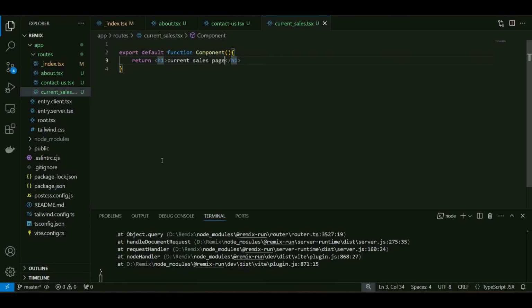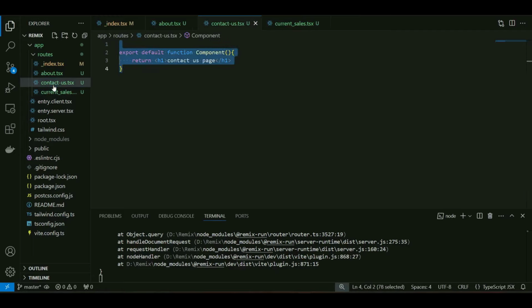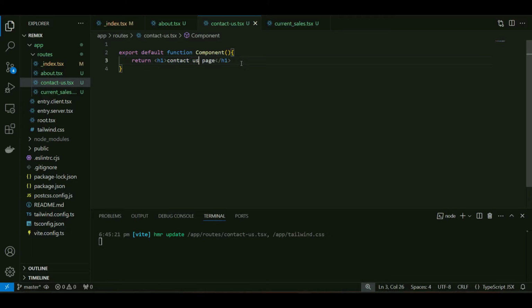It is that easy to create a route in a Remix project. You just need to create a file with the same name you want to create a route for, and you have a route there. You just need to export a default component with something to render in JSX format. Nothing else, no rocket science. You just need to create a file with the same name as the route you want to create. That's all you need.